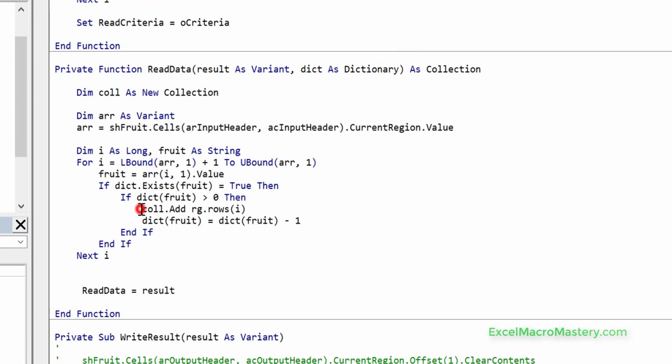What we want to do then at this point is add the row. So let's get rid of the value up here. And we're saying dictionary equals dictionary minus 1. So we want to just continue doing that as normal.